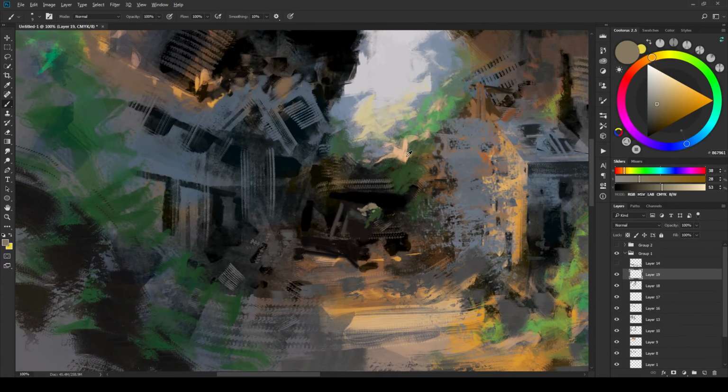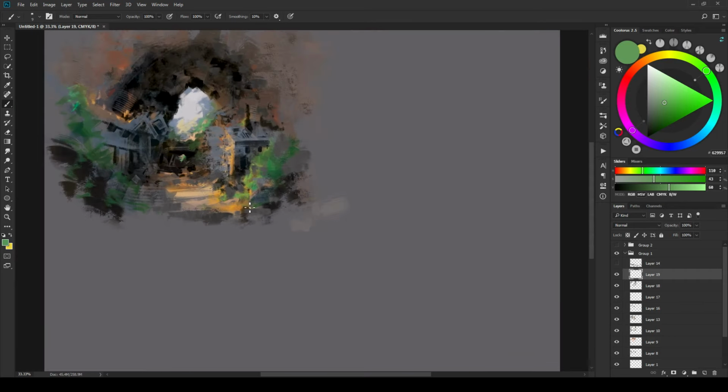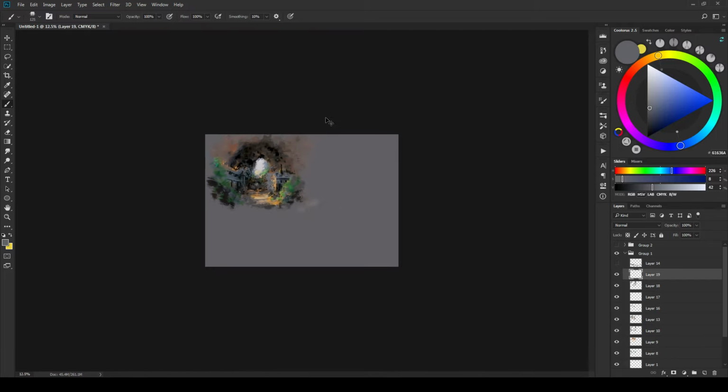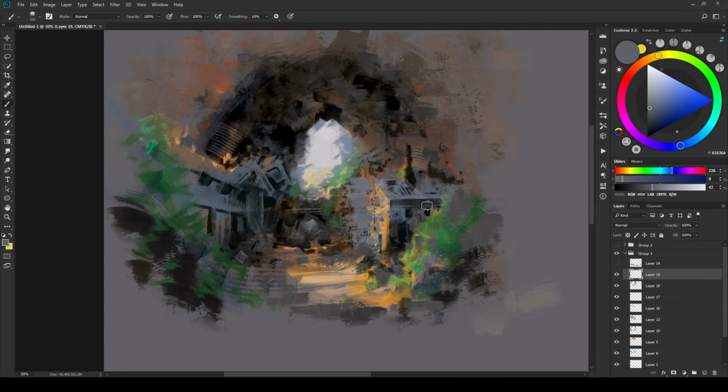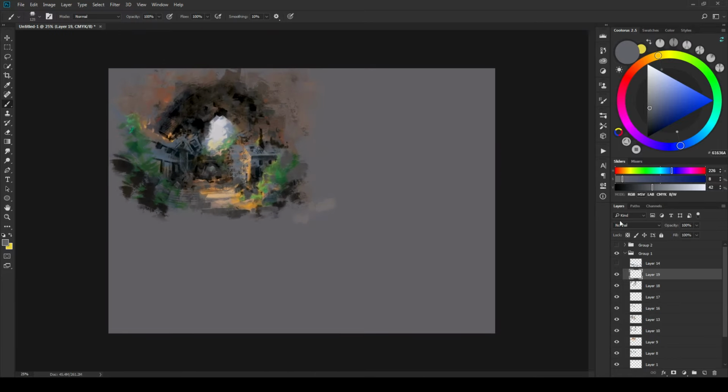I think it needs to be balanced out, value-wise, rather. Take this guy, and we'll just go. There's little softies right there. Okay. Good enough on that idea.